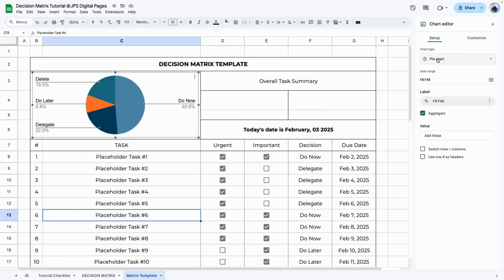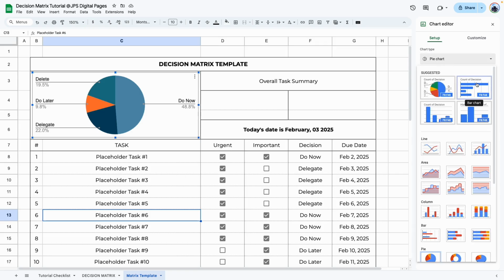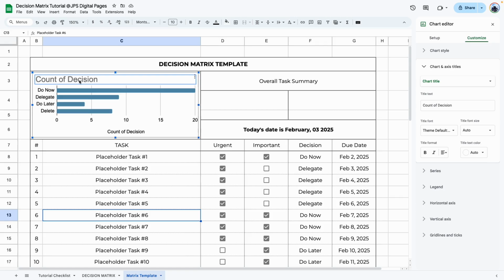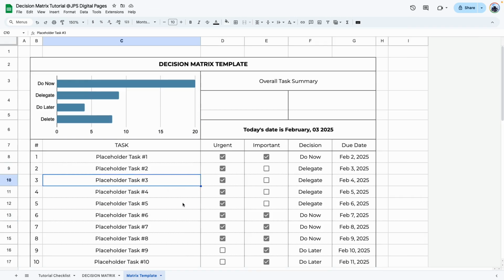Edit charts. So instead of a pie chart, now we're going to use this one. And then unfortunately, we do have to readjust the formatting. So delete the heading here. Delete this as well. And then what we can do is change the colors of these individual bars.